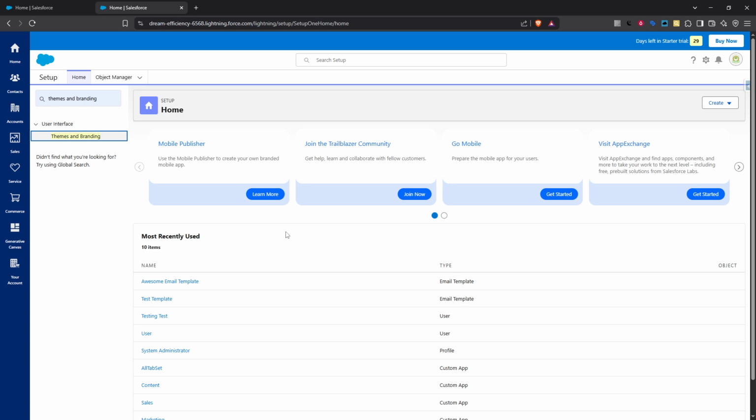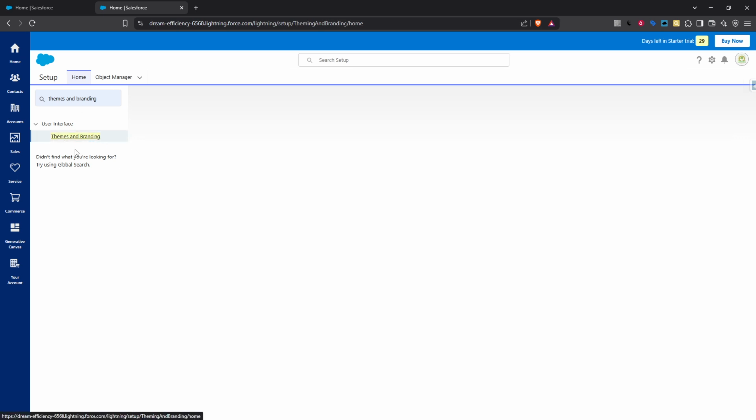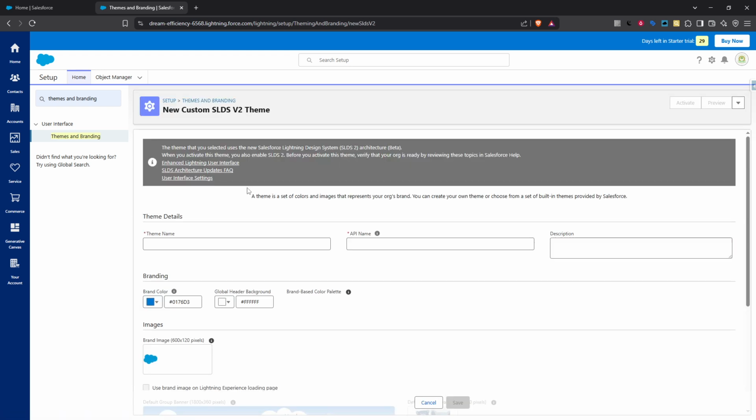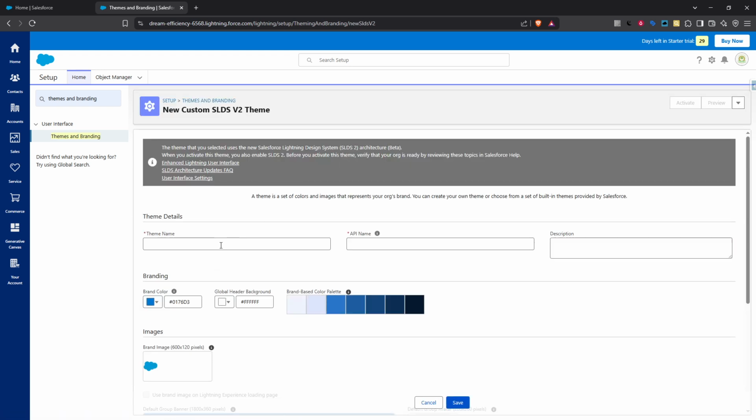Once you're in Themes and Branding, you'll want to create a new theme. So click New Theme. This is where the magic happens, and you can start customizing a variety of visual elements to suit your needs. On the Theme Edit screen, you'll see several fields and options for customization. Begin by giving your theme a unique name. This helps you easily identify it later, especially if you're going to create multiple themes in the future.